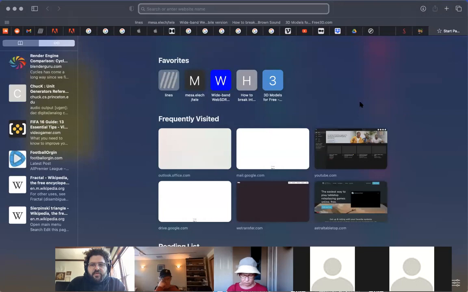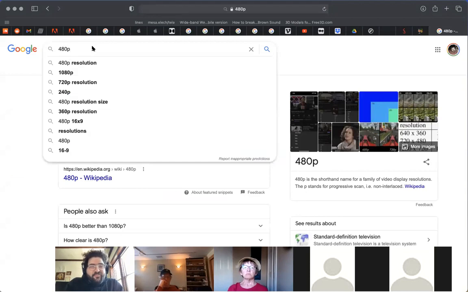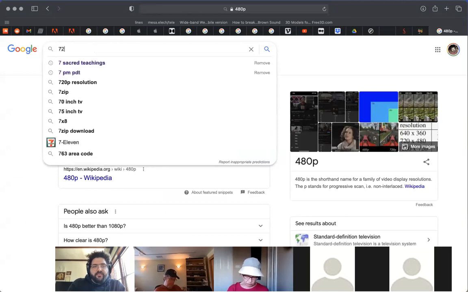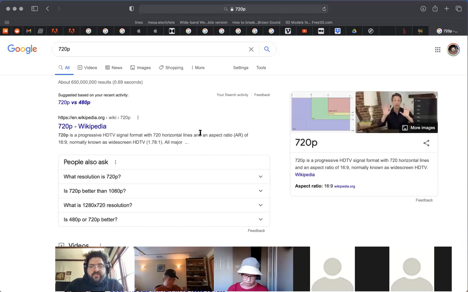If I look up, sorry, I need to hide my video controls. So if I look up 480p, 480p is considered the standard resolution. It's used very rarely now. And again, my own laptop camera, which is relatively low quality by today's standards, records in 720p. So the next step up would be 720p.